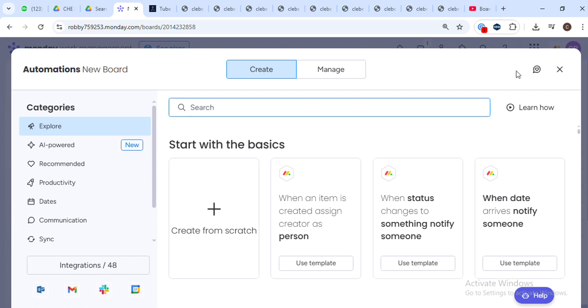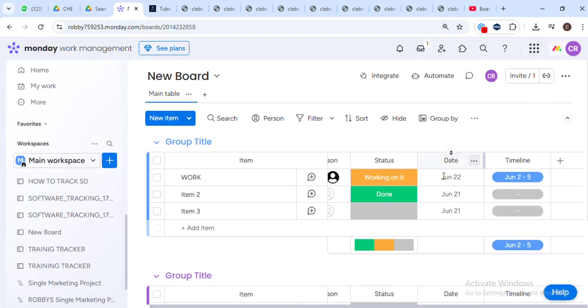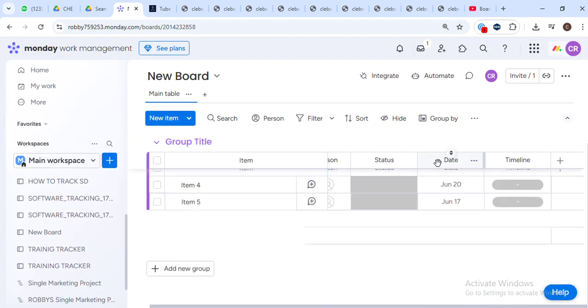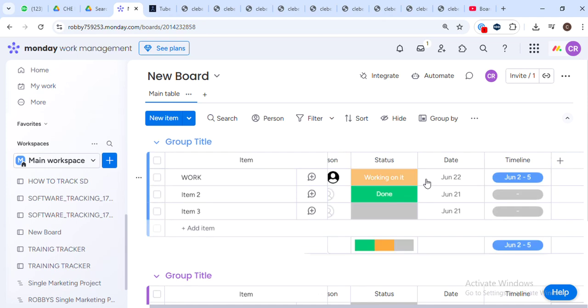And there you have it. Your brand new workflow is ready to go. Remember, a good workflow is a living, breathing entity, so don't be afraid to tweak and adjust as you go along.